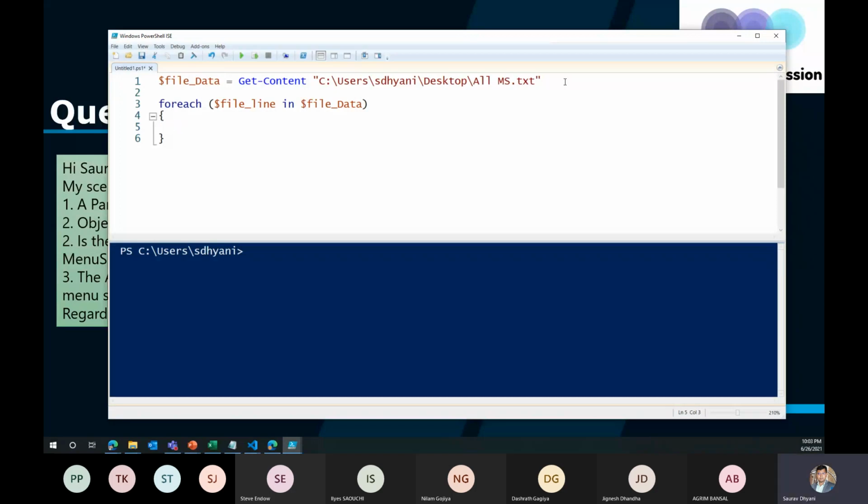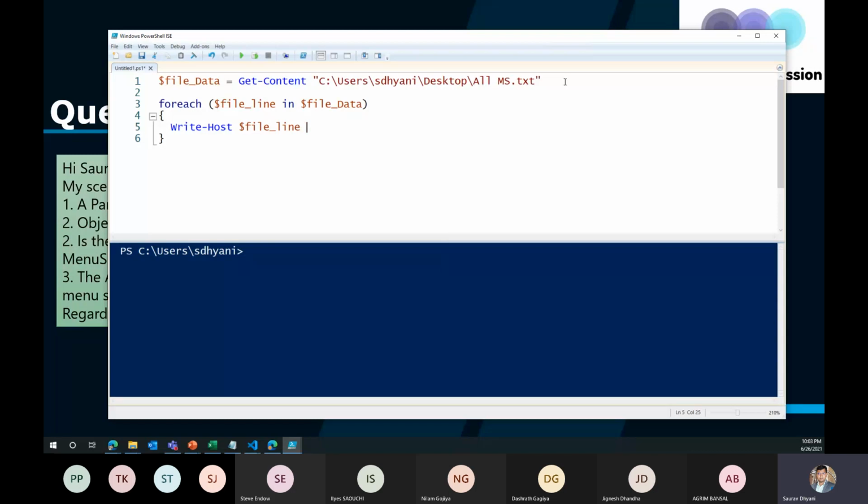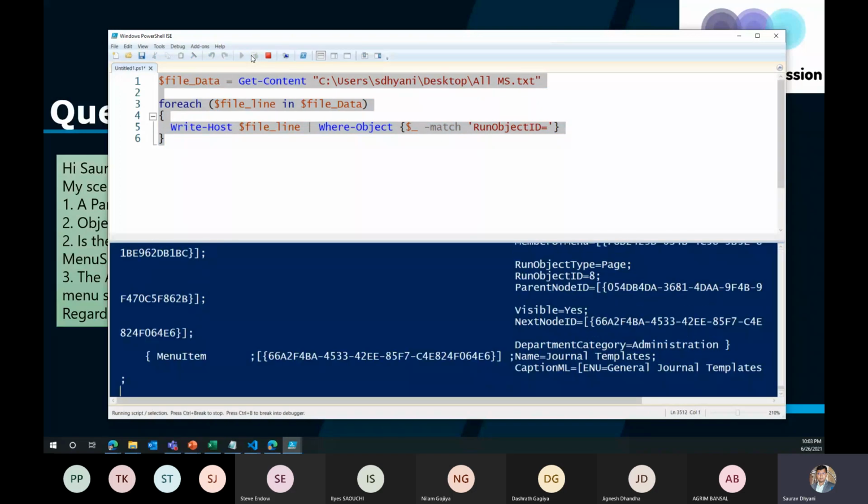So I can say write to the host, file line, where this is a little bit different from how we used to do it in Nav or Business Central, where my text that I'm trying to read matches the pattern which is run object ID equals to. So in all the lines that are available in this file data, it will only print the content of those lines where there is a match to this string, which is a pattern that we saw in that file. If I run this code right now, it's actually printing everything, which is weird.